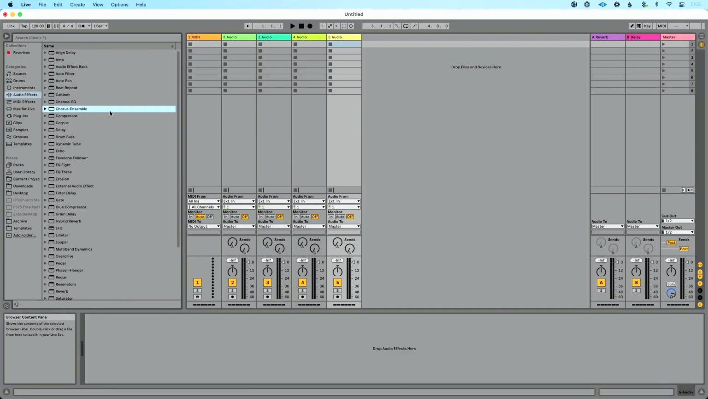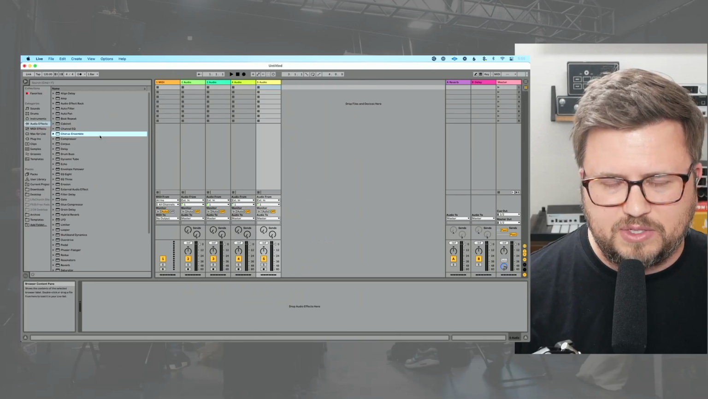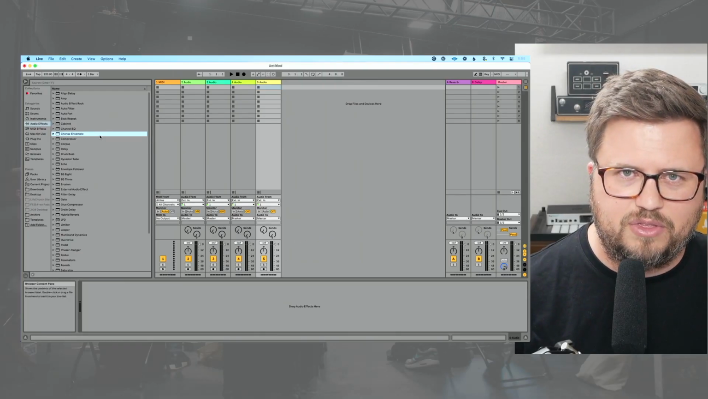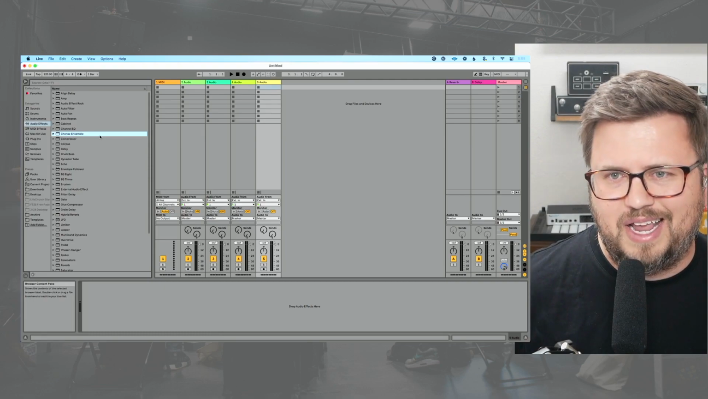But next week, we're going to continue our journey. Let's see, what do we have coming up next week? Chorus/Ensemble. This is a fun effect that I use a lot, particularly on pads, that I think you guys will enjoy. So next week, we're going to be continuing our walkthrough of audio effects in Ableton Live.